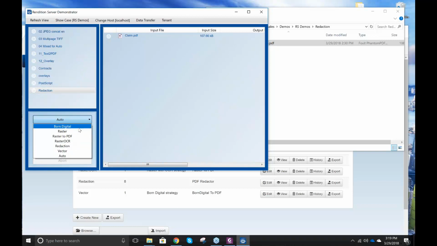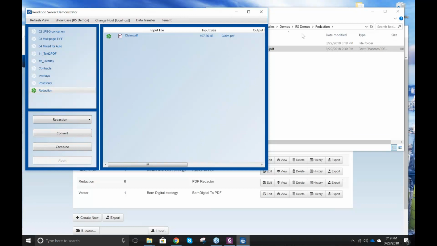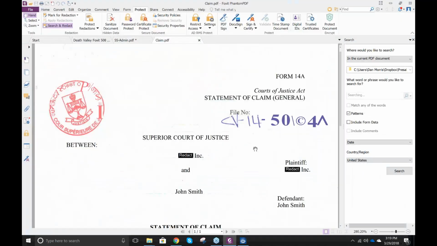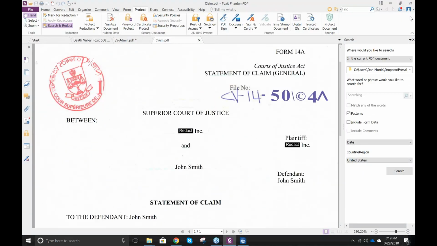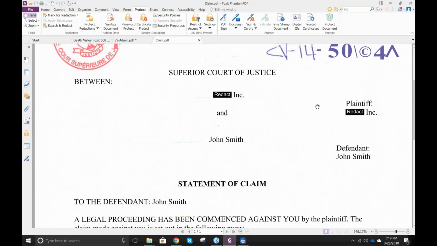If you remember the set processes that we had, here they are. We're going to choose our redaction model that we just set up and convert the document. As you can see, it's already converted it and created an output folder here. Let's see what it did. Let me close this sidebar window. We have our plaintiff's name redacted from the document with that text that we placed in there over it.